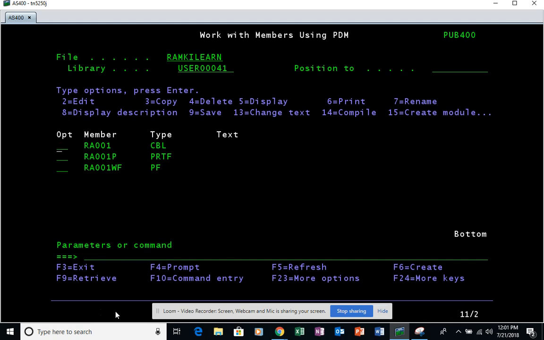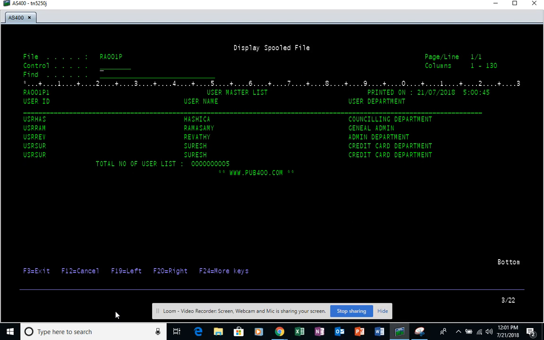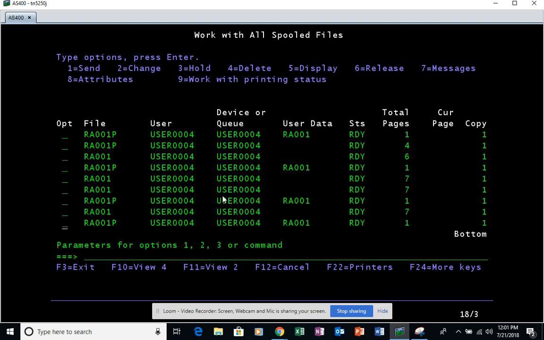Just see, we will call enough, then go to the spool file. If you see the spool file, you can see the record total number of users is already defined. But now I will debug the program. You have to know what is happening during AT END. If something is duplicated, it is already in the sorting order, like first this user Hashika, Ramaswamy, Revathi, and then Suresh is coming, but Suresh is repeated twice. Let's see what is happening.